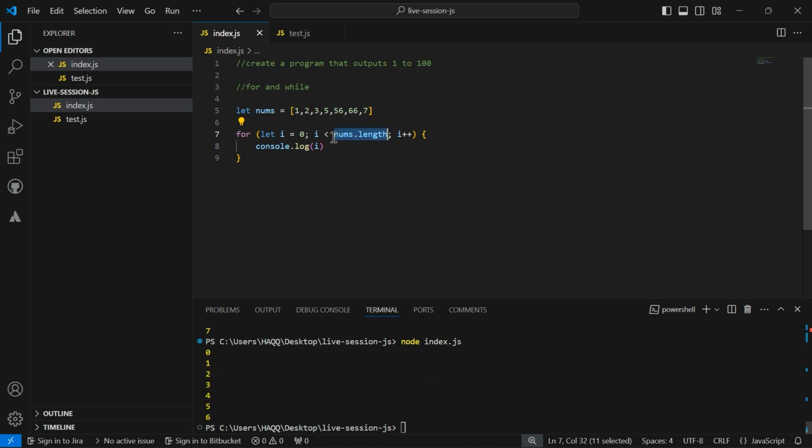I just need you to understand that this nums.length doesn't represent the elements in the array. It just represents the length of the array. So we can go through all of the elements in the array. Now, to access the elements in the array, to access the values that we have.